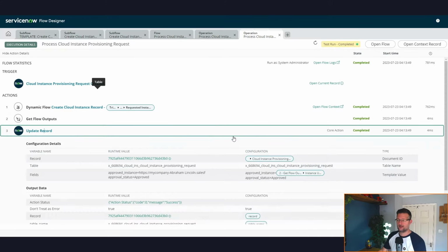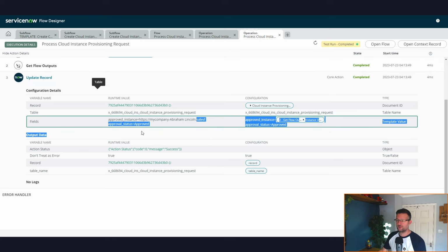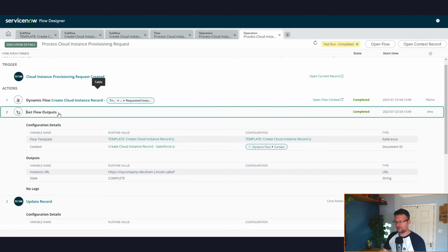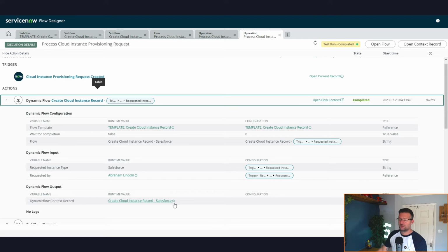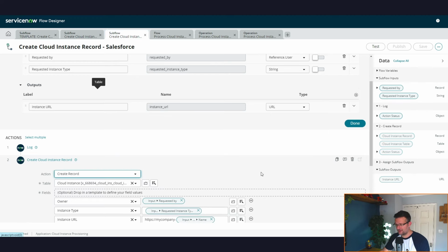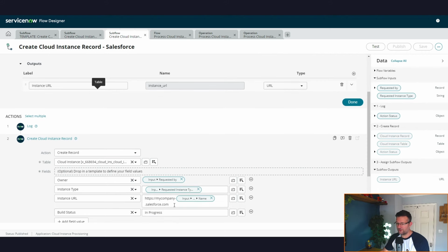Okay, so let's look at update record. Where's he gone? Salesforce. Here you go. Salesforce or Salesforce. Okay, let's see if we can find it better up here. Get flow outputs. Oh, did I not copy it properly? Okay. The point is, it's called the Salesforce one. Obviously, if we go back to here, let's just see. Create cloud instance. Did I not copy it right? Or is there too many characters? Let's have a look. Oh, salesforce.com.